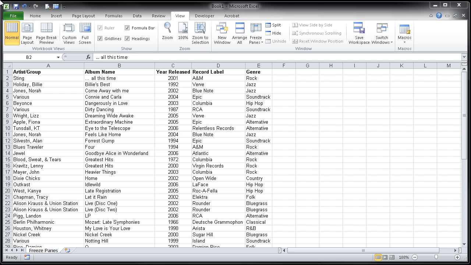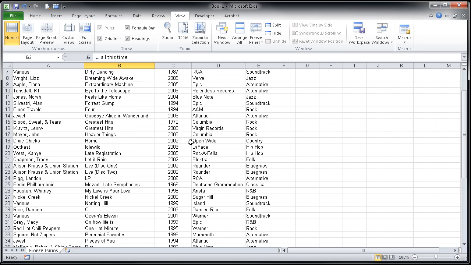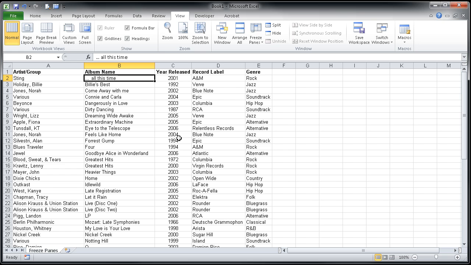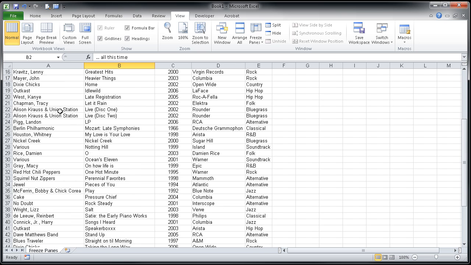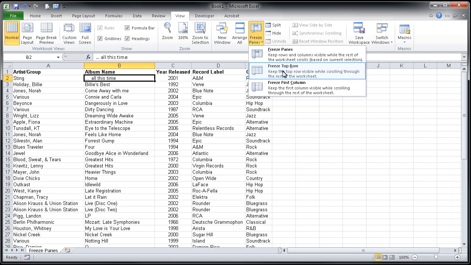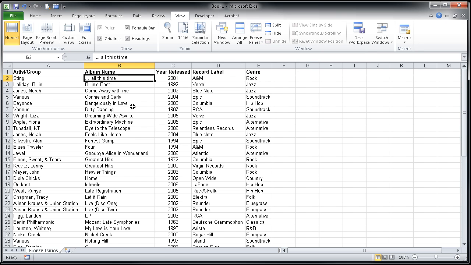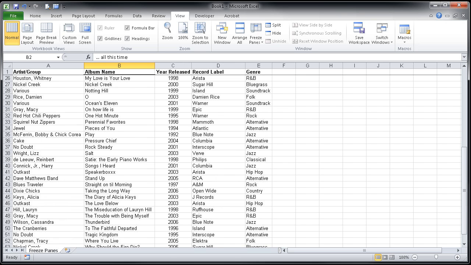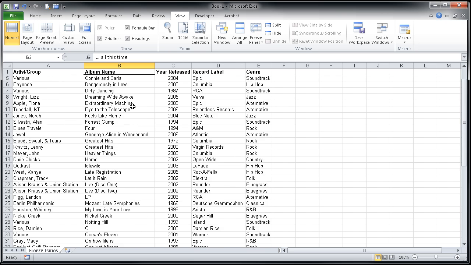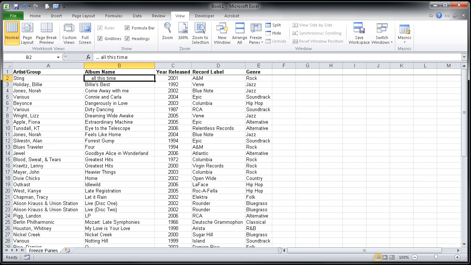Here's an example of a worksheet that has not had any panes frozen. And if I scroll here with my mouse, you'll see that as soon as I scroll down a little bit, the very first row gets hidden. Now if I were to go and freeze the top row and do the same motion, scroll down with my mouse, you'll see that that first row stays stuck, and I can always see what kind of values are in each of my columns.